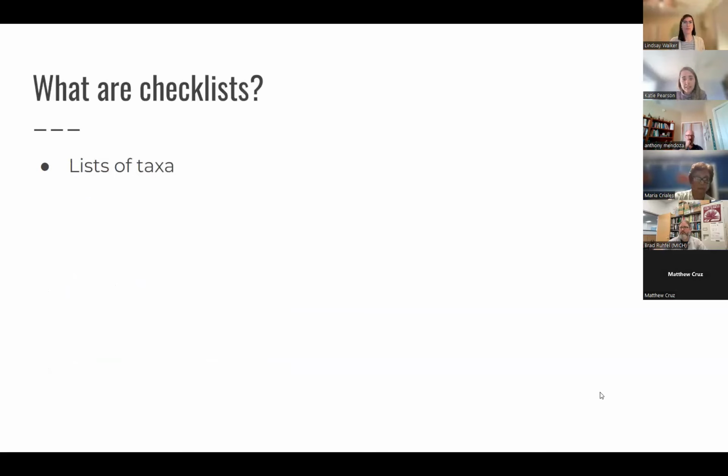What are checklists in Symbiota portals? Very basically, they are lists of taxa. That is, in essence, what a checklist is. Not a list of specimens per se, it is a list of taxa that can be found in the portal that you're working in. So that is an important point, that they do need to be taxa that are found in that Symbiota portal, meaning they should be in the taxonomic thesaurus of that portal.